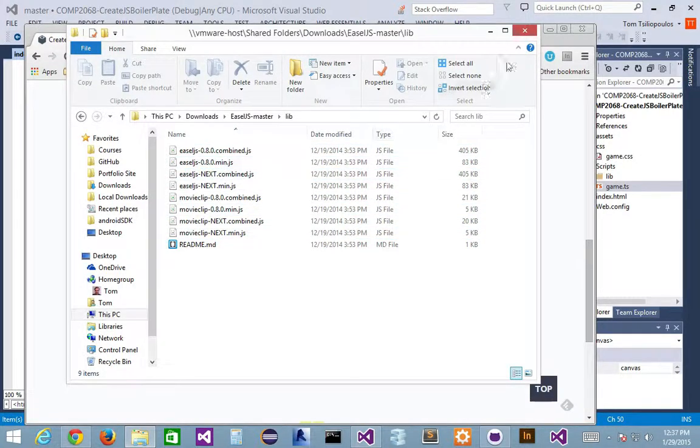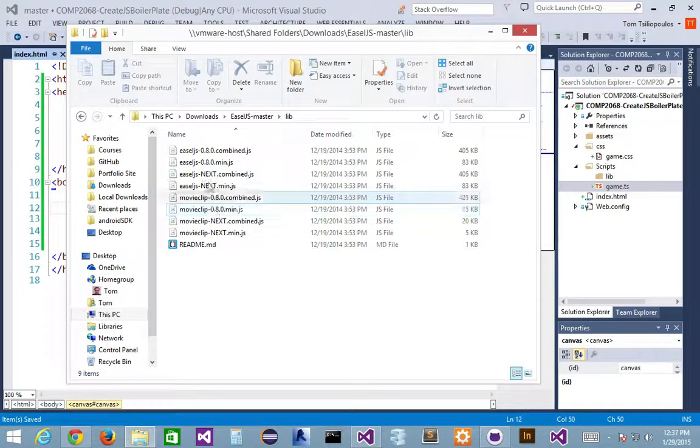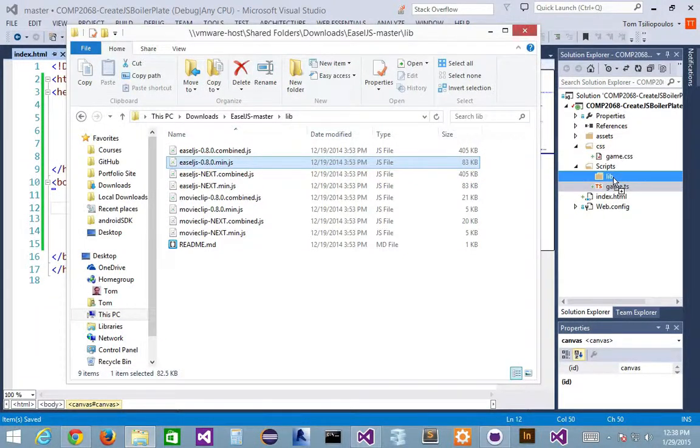So here I click in here, and there's a bunch of little libraries in here. Well, this is what I need to start off. So I'm going to cut now. I don't need this anymore. I've downloaded all my libraries, and I'm going to drag and drop from Easel.js the minified file into my libraries directory, my lib directory. So I'm just going to drag and drop here into Visual Studio.